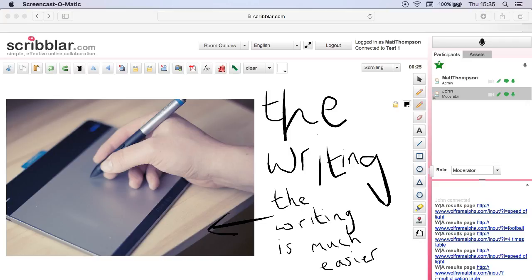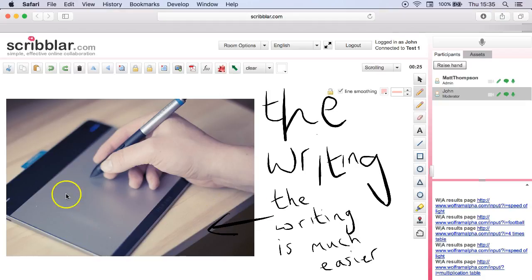So those are the basic features of Scribblar for tutoring online. And as you can see, if I jump over to my students page, it's exactly the same here as it is on my page. So whatever you're writing on your screen, the student or students can see exactly what you see. It updates automatically. And so it's a very good way of interacting with your students and tutoring them online.